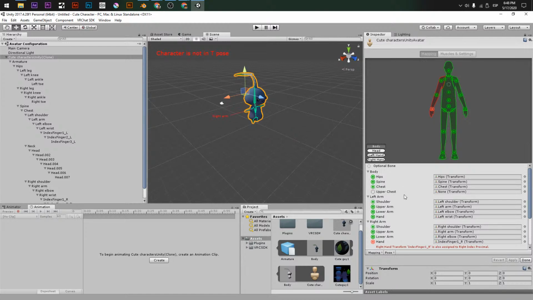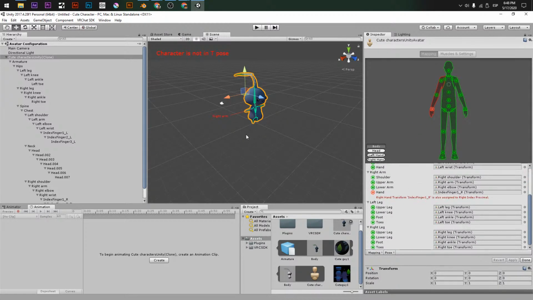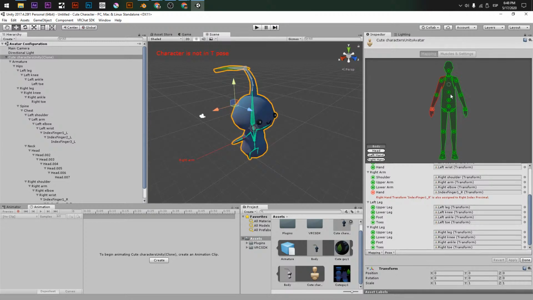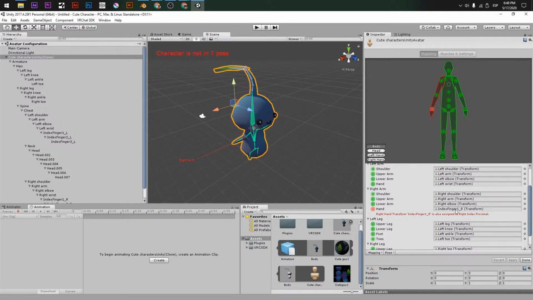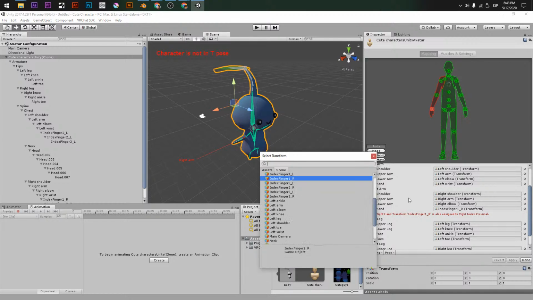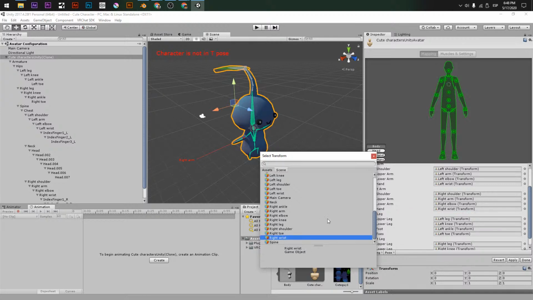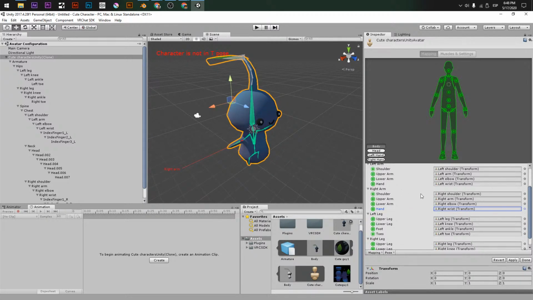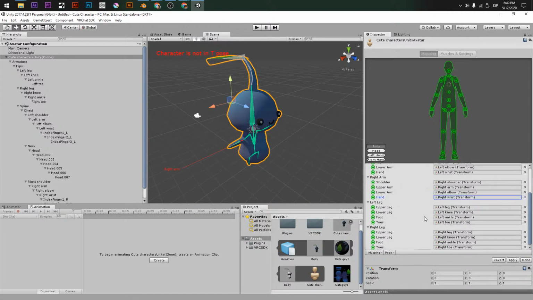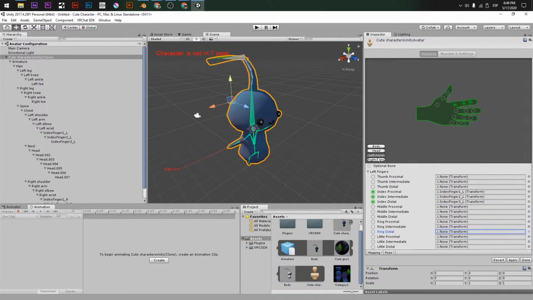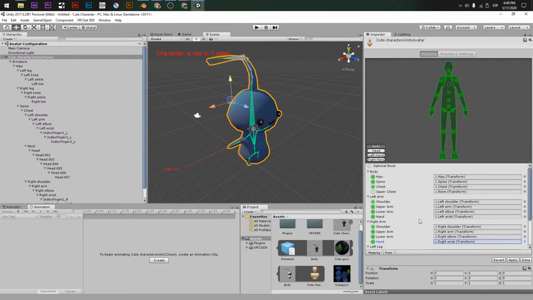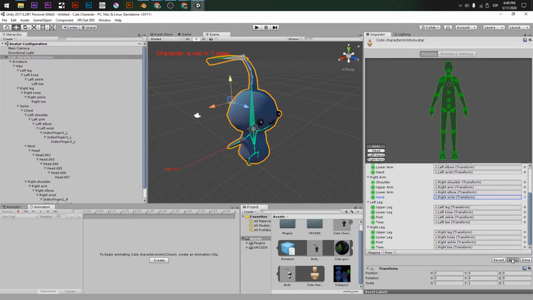Okay, it didn't register the right hand because it's in red. Right shoulder, arm, elbow, and this should be wrist, not finger. Right wrist. Here is correct. Shoulder, arm, elbow, wrist. Shoulder, arm, elbow, wrist. And in the right hand, the simple fingers. Okay. Apply.